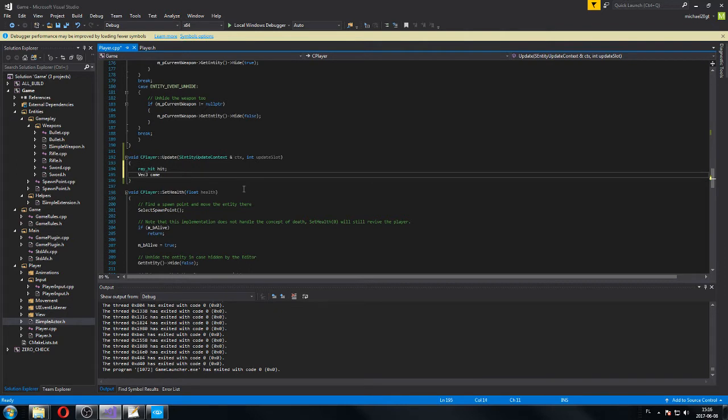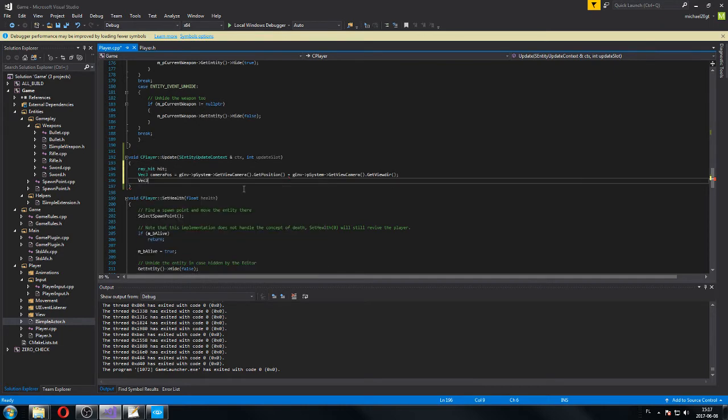Free camera position, environment, system, get view camera, get position, plus get environment, system, get view camera, get view direction. So it is now a second vector. We're going to need it for camera direction only.